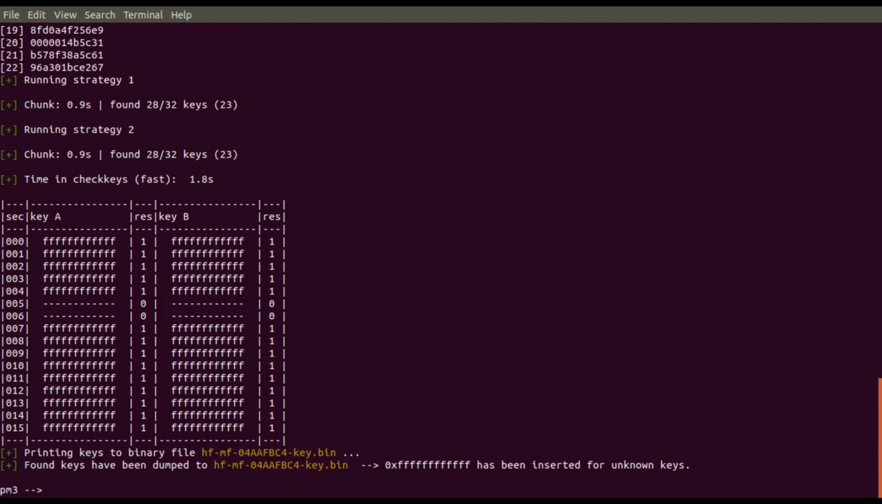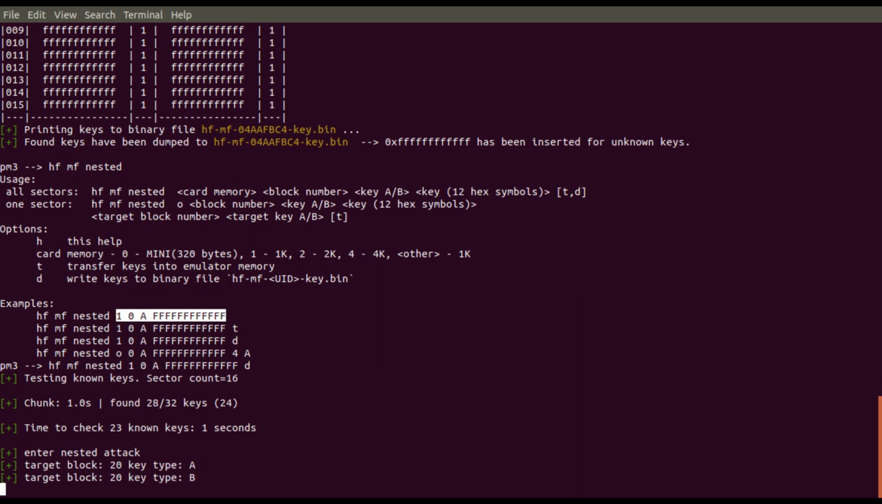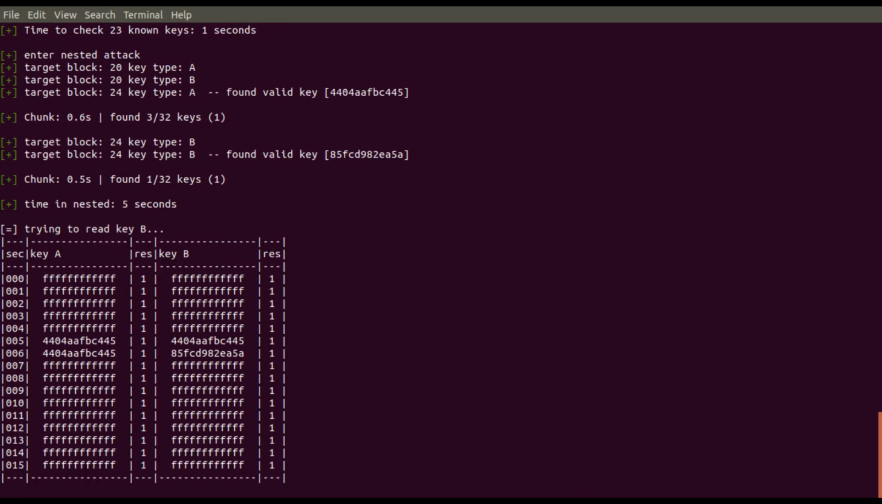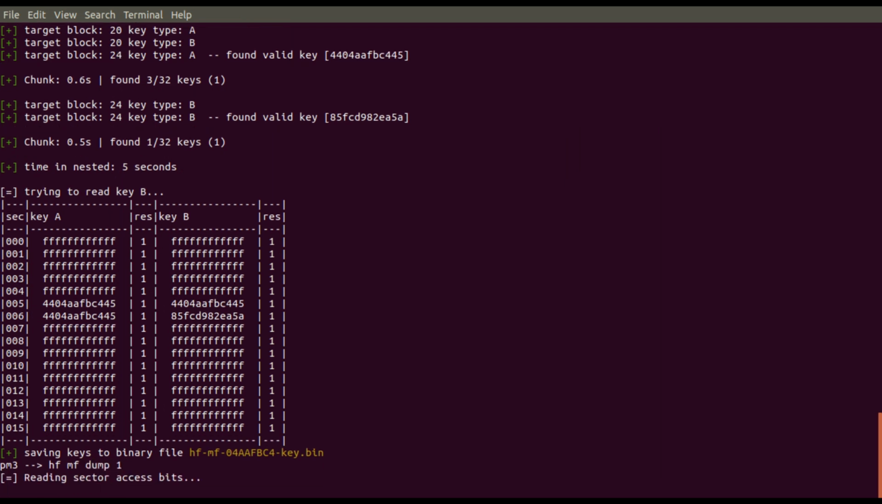And you can see there that it found a whole load of keys with FFFFFF, but it didn't find key 5 and key 6 on either the key A or key B. So let's see what we can do. So let's run a quick nested check. Now we know that key 0 is FFFFFF, and now we know that key 5 and key 6 on key A and key B are those.